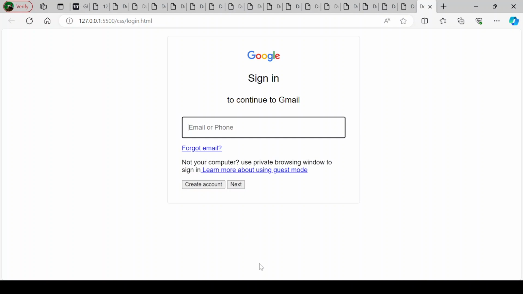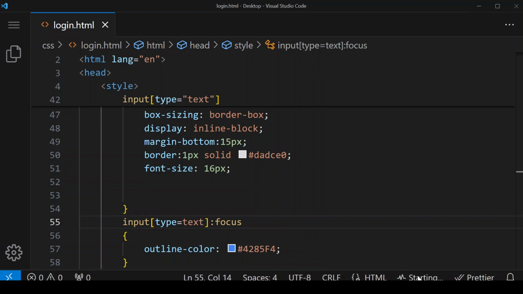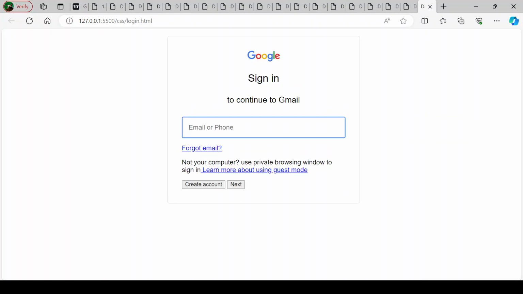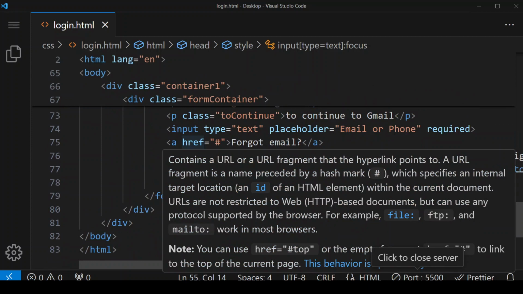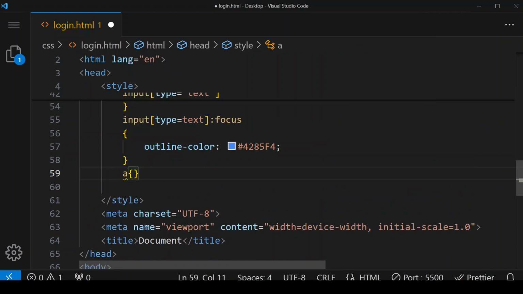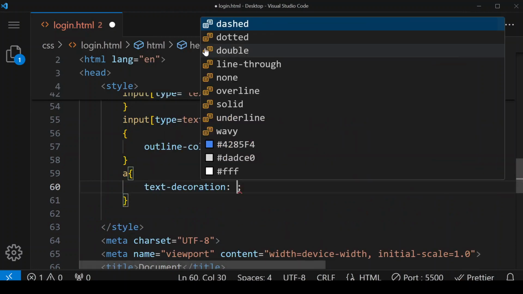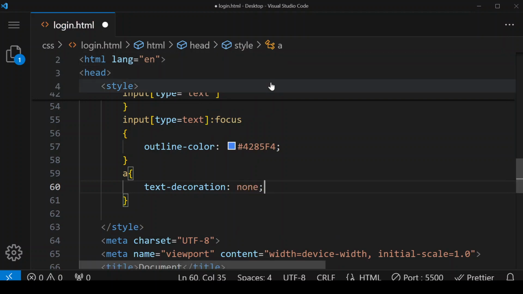So now it is still not converting. Okay, here we have put a space, that is bothering. So now it is converting to blue color. Now we have to remove this underline from this hyperlink. So for this hyperlink we have used A, and we have to remove text decoration. So text decoration to none. It is going to remove that underline.